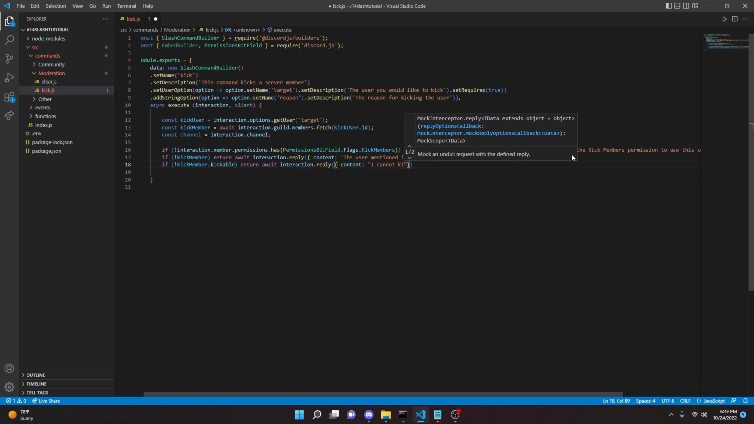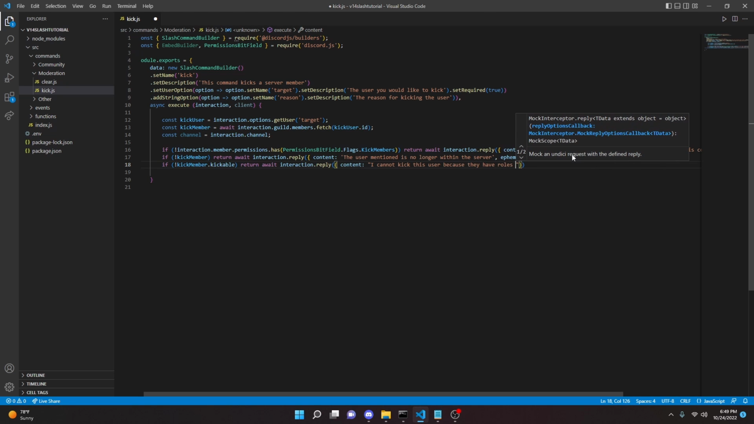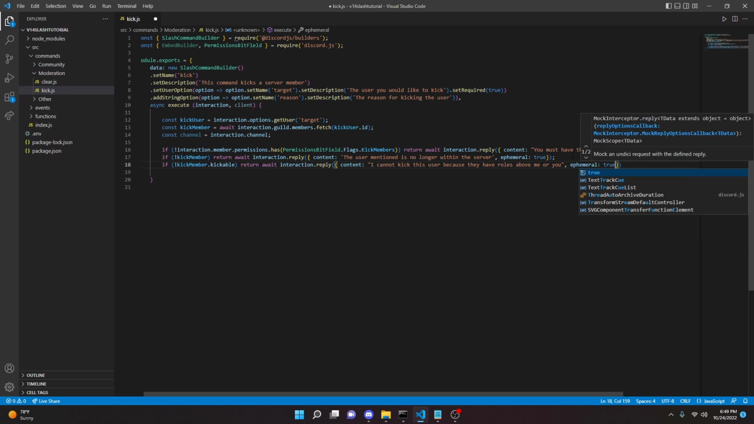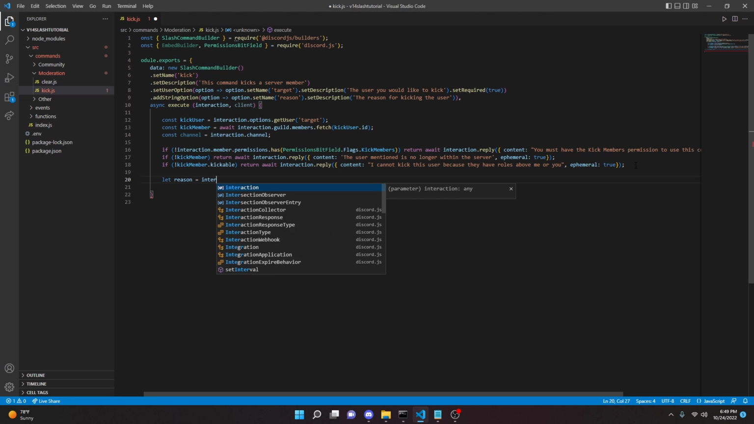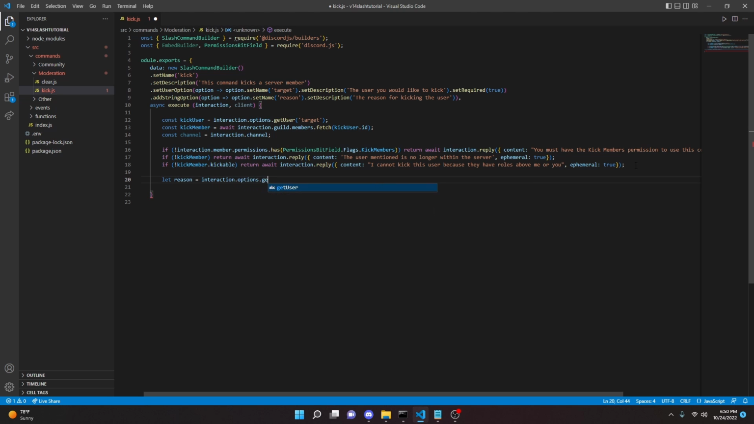I cannot kick this user because they have roles above me or you. Ephemeral true, semicolon here. All right, so now we can define a reason. So let reason equals interaction.options.getString reason. And then we can do if no reason, reason equals no reason given, just like that.